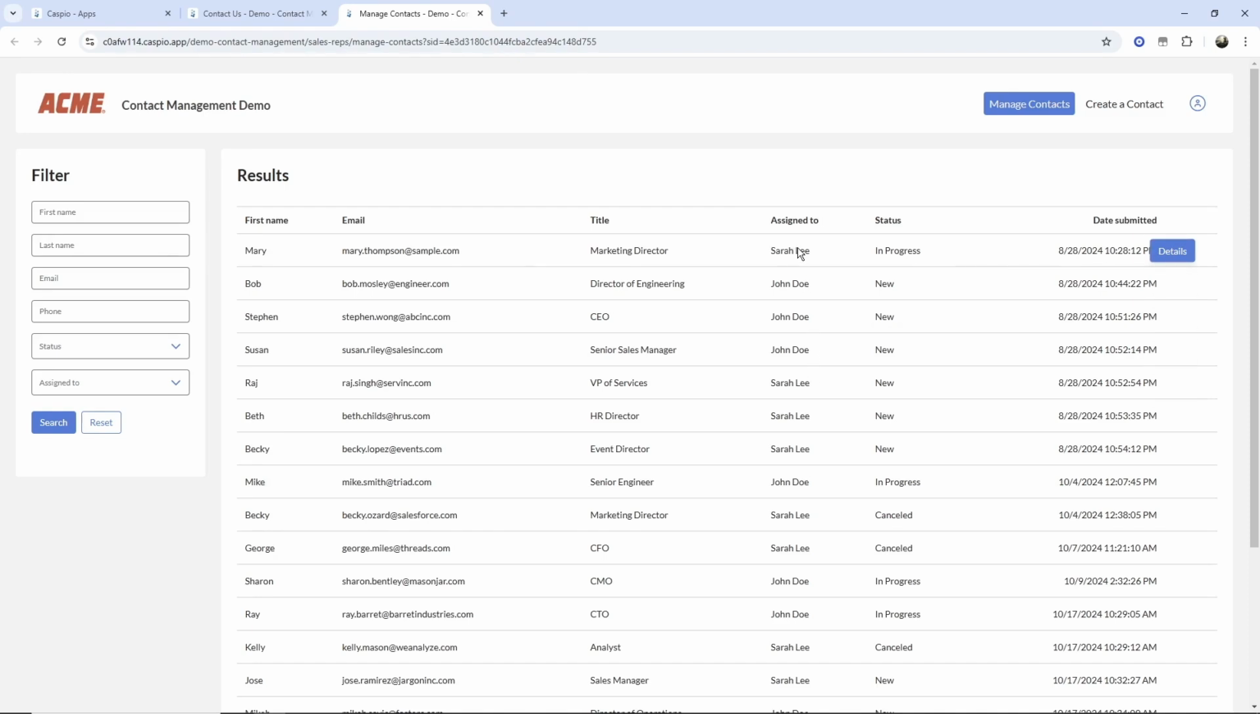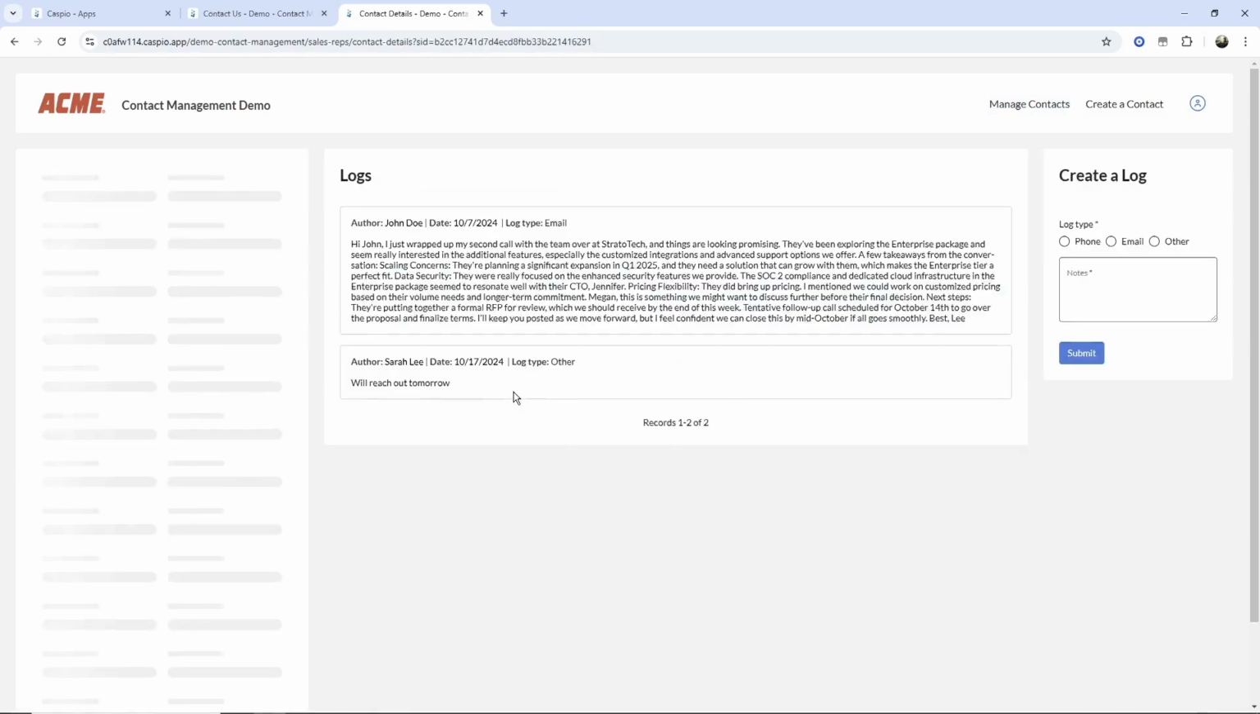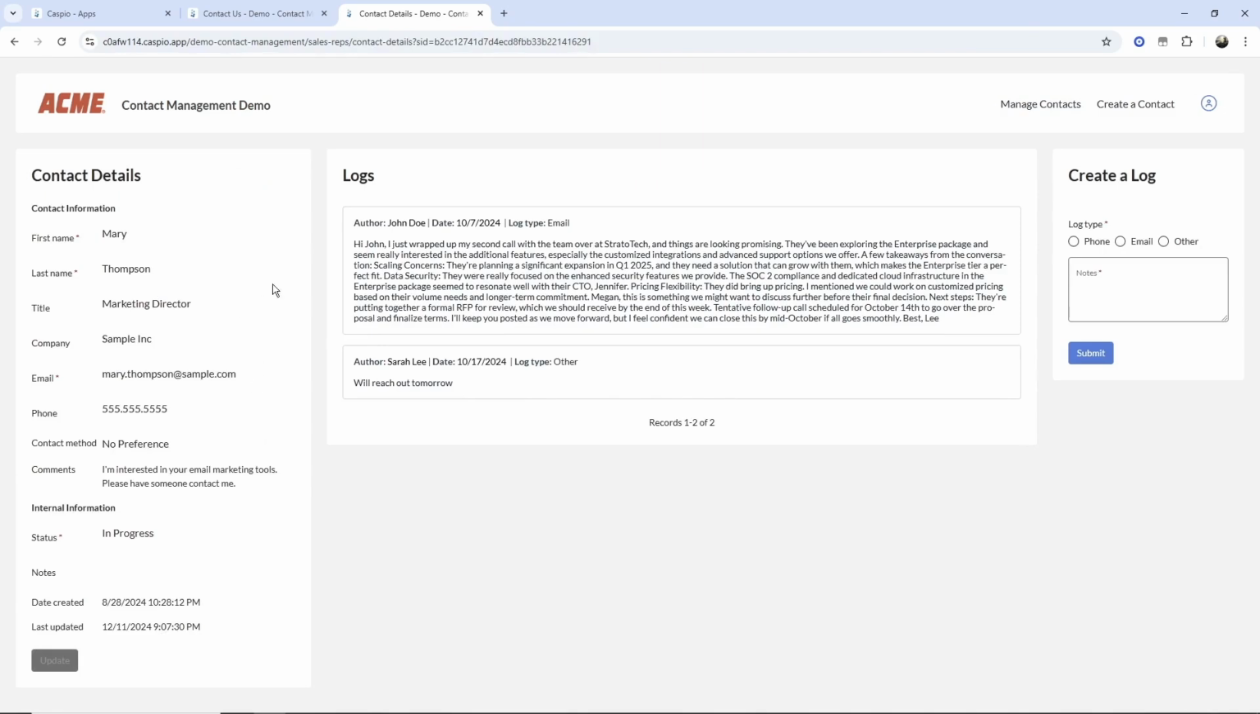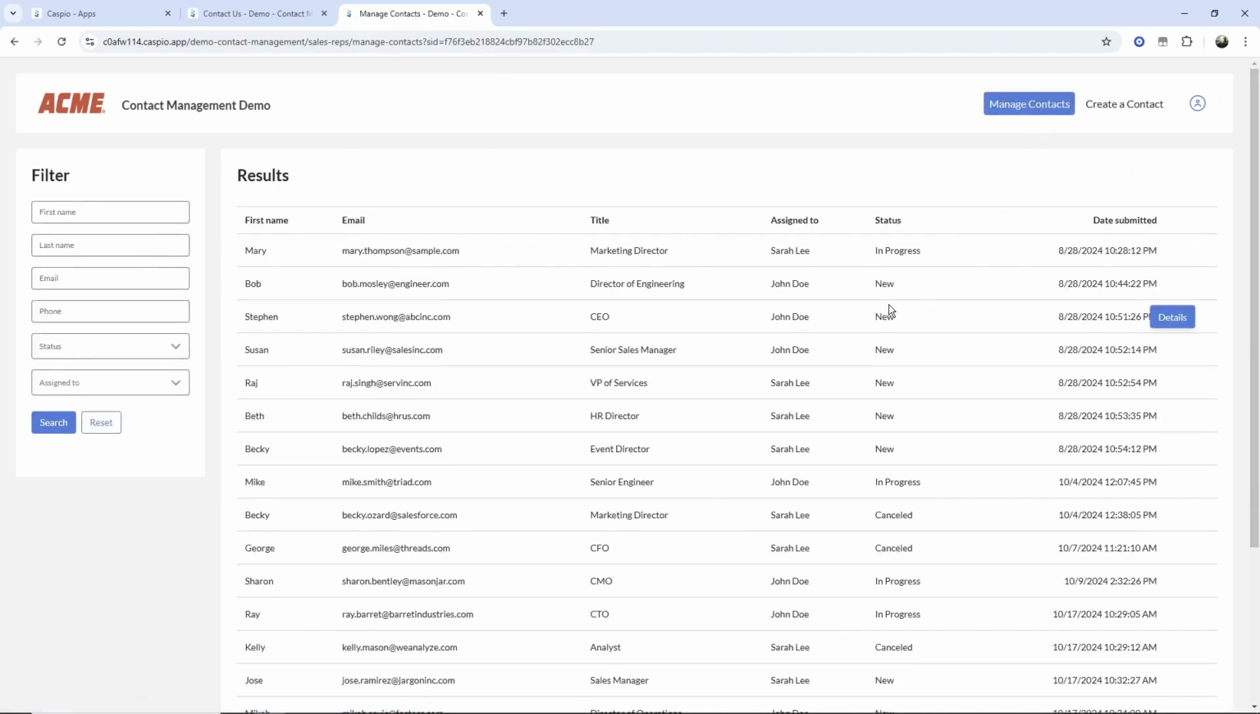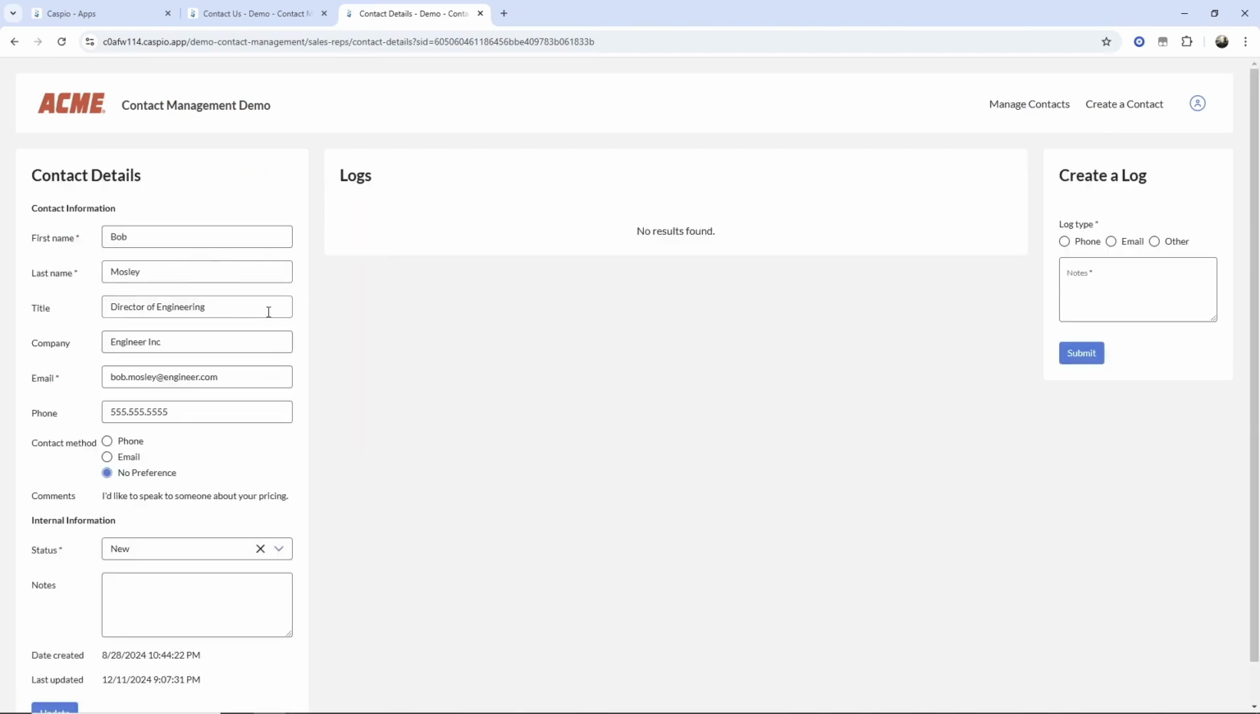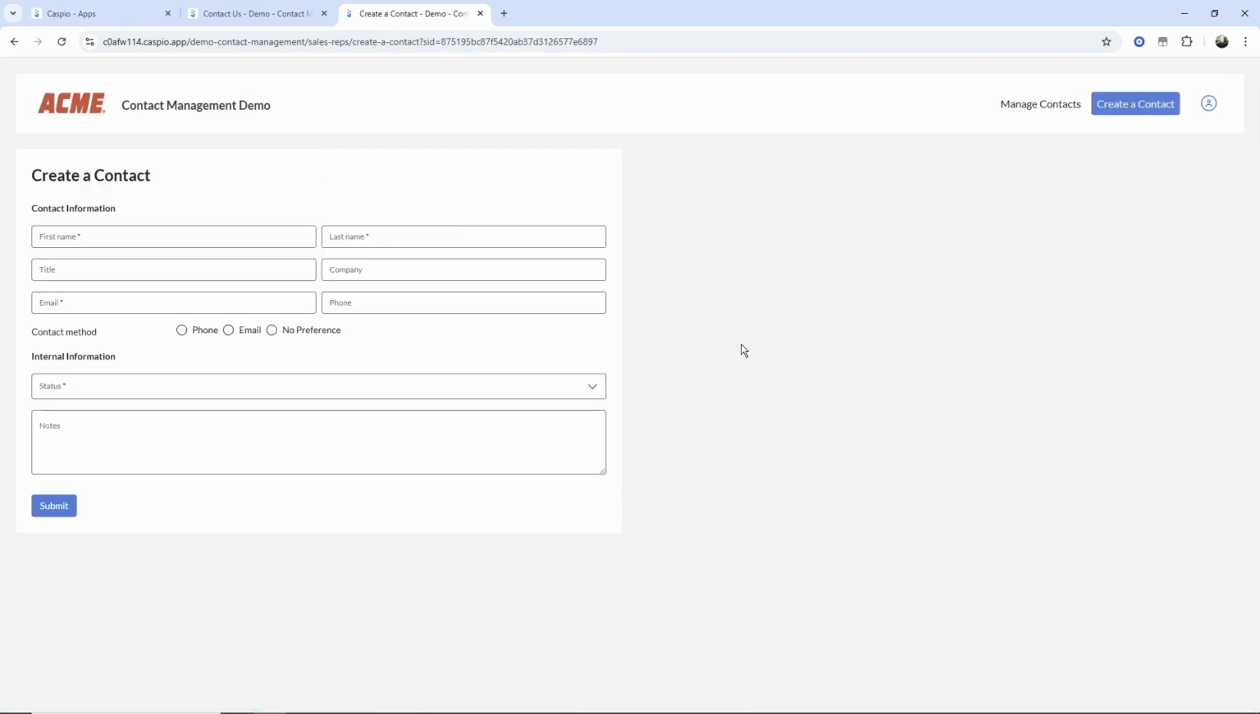So if I go into the details for this contact that's been assigned to Sarah Lee, you'll notice that I don't have the ability to modify the information, but I can still leave logs if I wanted to. And then if I go back and access the details of a contact that my name has been assigned to, then I have the ability to update the information. So we have some record level security here that based on which contact you're going into details for, you may or may not have the ability to edit if you're linked or assigned to that specific contact. And last but not least, as the sales rep, we can also create a contact, same as the admin can.